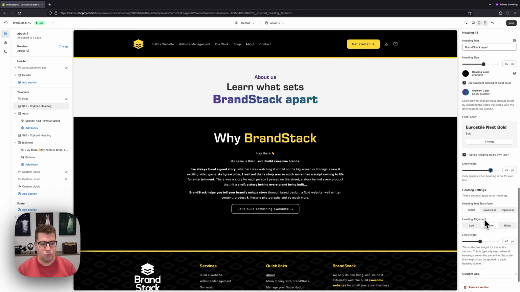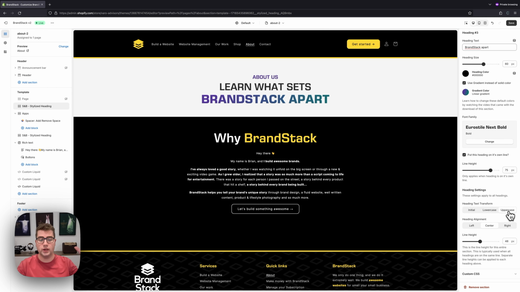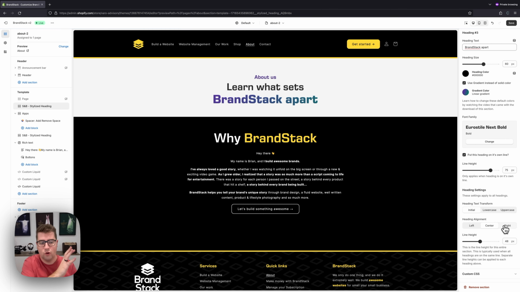Now we have a couple more settings. We can change everything to initial, which is just how you typed it. We can make everything lowercase, or we can make everything uppercase. We're gonna keep it initial, and then we can make everything left, center, or right.